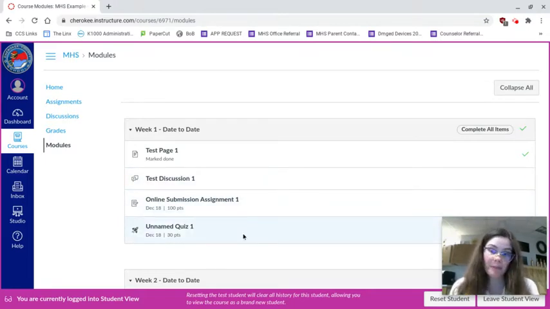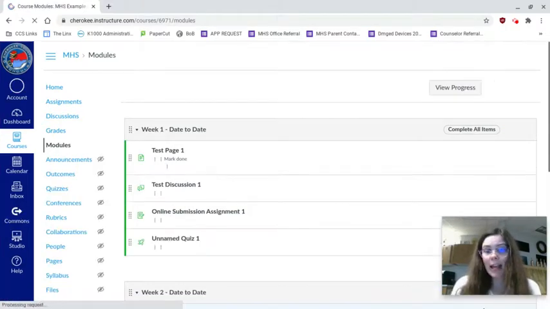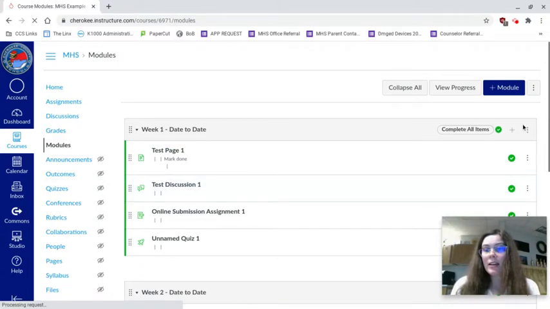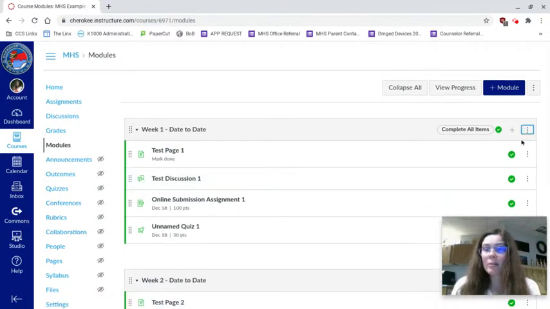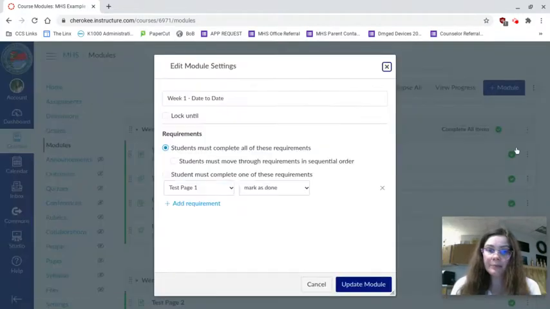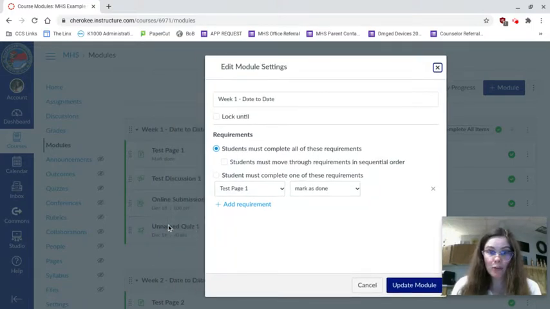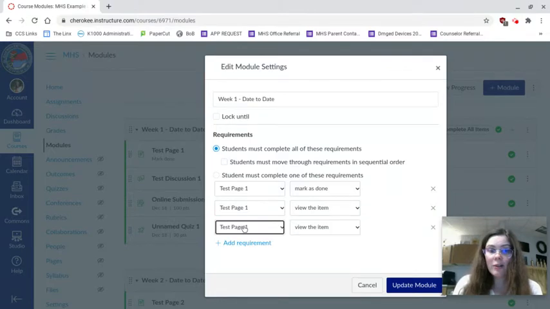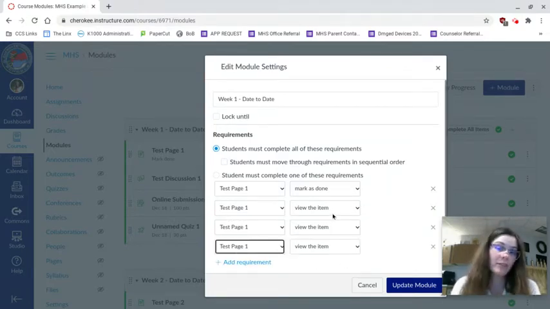So I'm going to leave Student View and go back into my Week 1 Edit section by clicking on my hamburger and clicking on Edit. And I need to actually add more requirements, so each of these items within my module has a requirement attached to it. So when I click Add Requirement, it's going to add more of these drop-down boxes where I can select different things to have different requirements on.